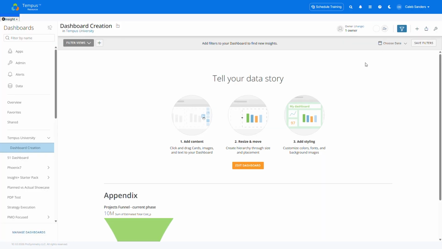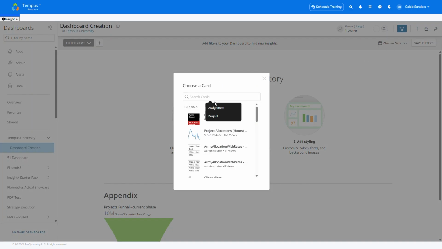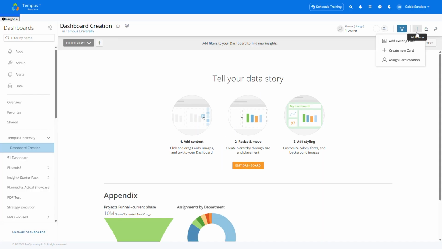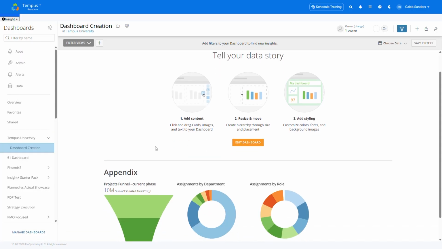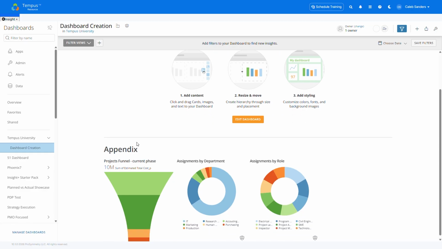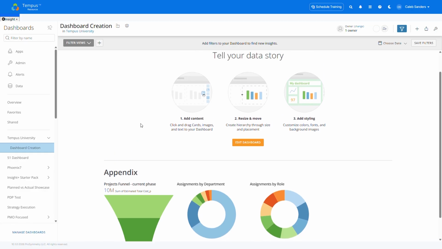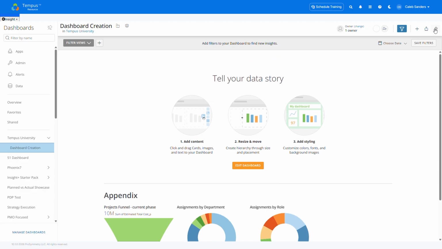So I'll select a handful, repeat this process 2 more times to get 3 cards in total for this new dashboard. And I'm going to search for assignments by department. And assignments by role. So now we have 3 cards, 2 donut charts and a funnel chart. And to bring these into the main dashboard canvas, I simply need to go into Edit Dashboard Mode.